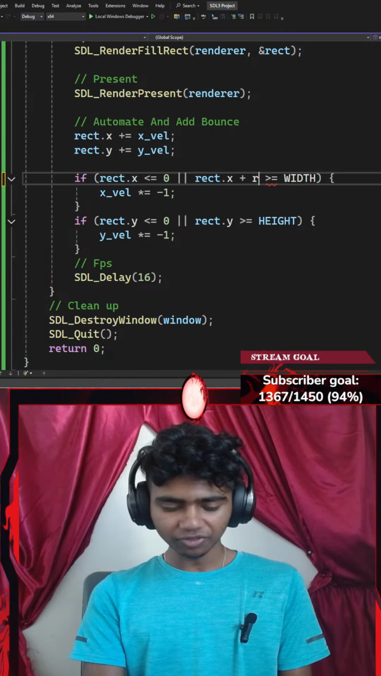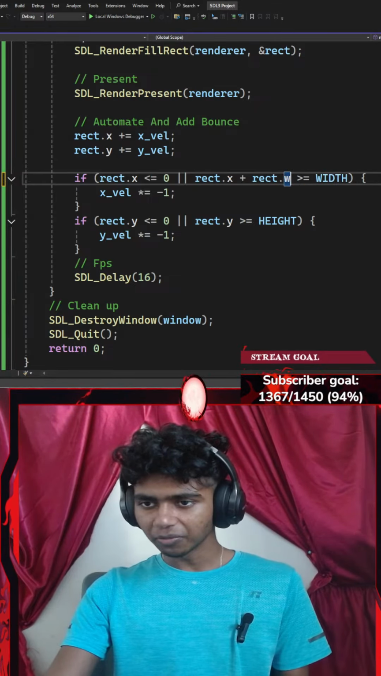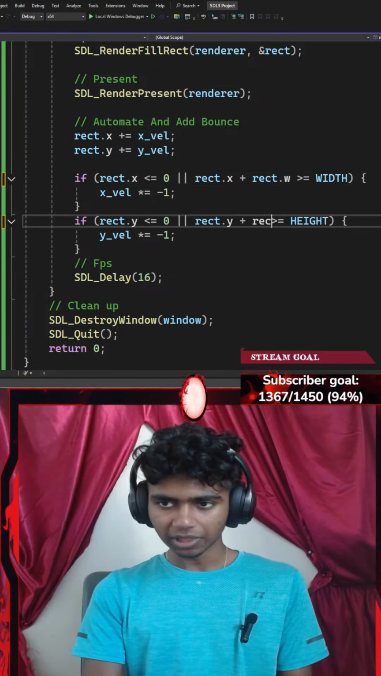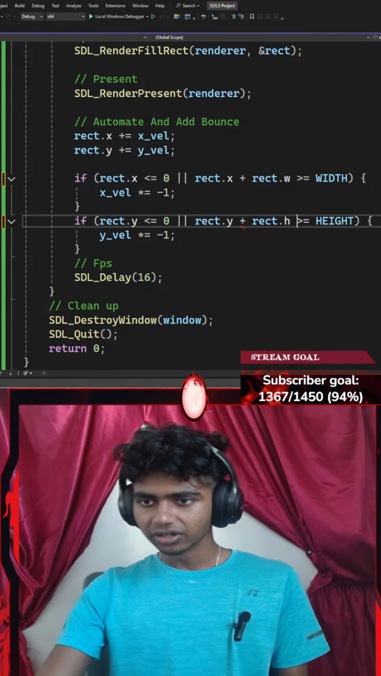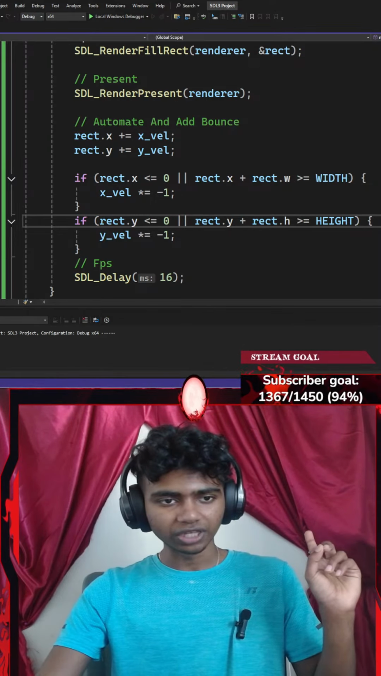That said, I'll go with something like rect dot, let's say width, and then I'm gonna do something like rect dot y-axis plus rect dot height. Okay guys, that was actually kind of stupid. Why was I going with my Window's width instead of my Rect's width?